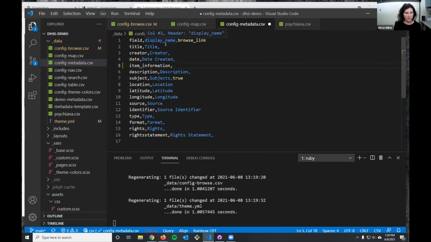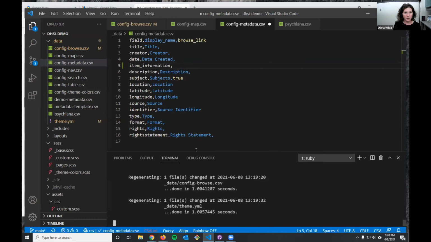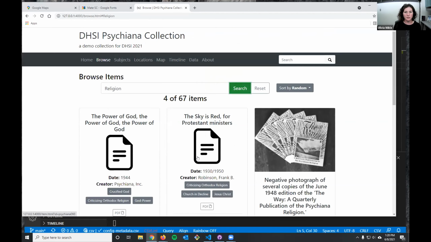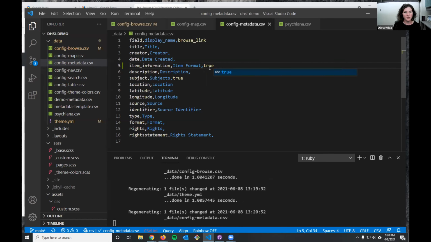And display name. So everything has a display name here. That's what's in bold. So I'm going to add item format. And then you can make it a browse link, which we do with subjects automatically. So that leads me back to the browse page. And since I've added item information to my browse cards, I can say true for browse link.